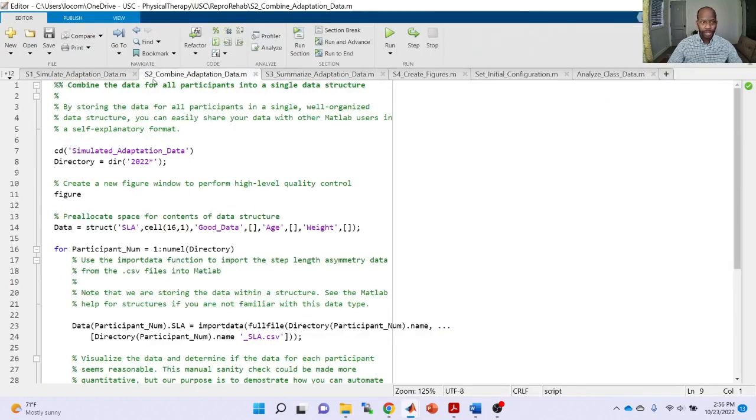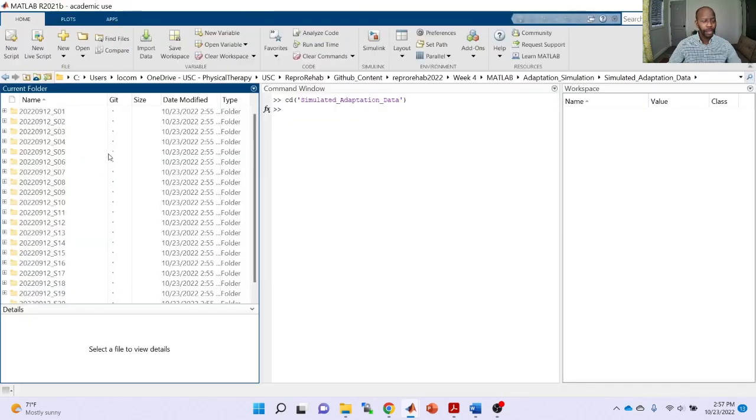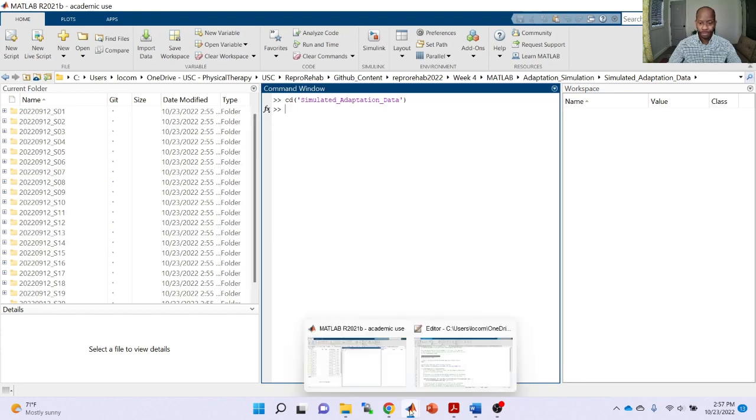So if we open up the S2_combine adaptation data, the first thing that we're going to do is use CD to move into the folder where our data are stored. We're going to evaluate the selection here. So when we evaluate that selection, what you can see here is that now we're within the folder where all of our participant data are stored.